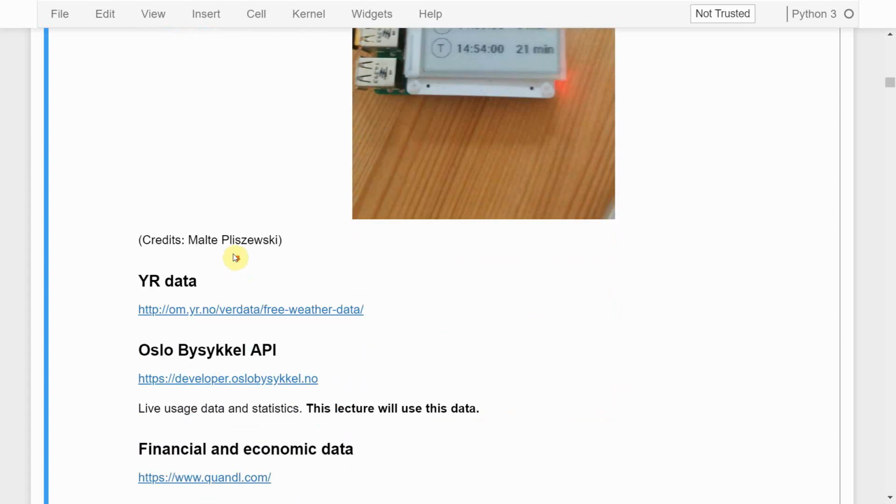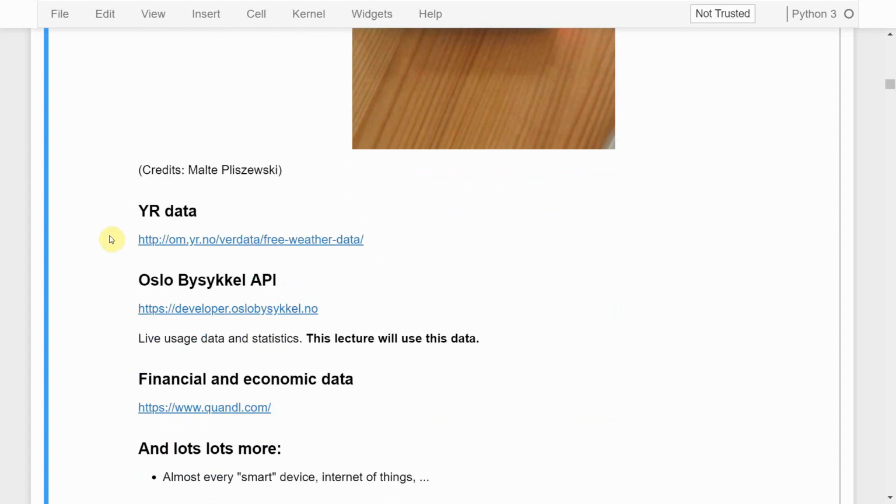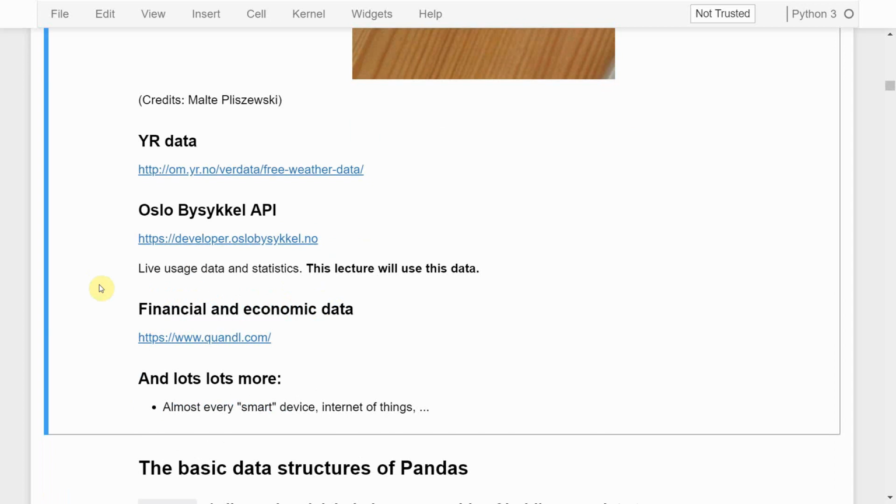And then you have Yr for weather information. Today in this lecture, we will actually use some data about the Oslo bikes. We will do some analysis on who uses the Oslo shared riding bikes and when they are used. Do we find some patterns in that usage and so on and so forth. You can get both live usage data and also statistics from the last months. So in this lecture, we will make use of this data. And then, of course, if you're more interested in financial and economic data, there's a webpage called Quandl.